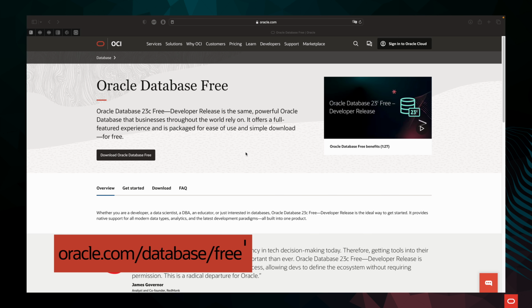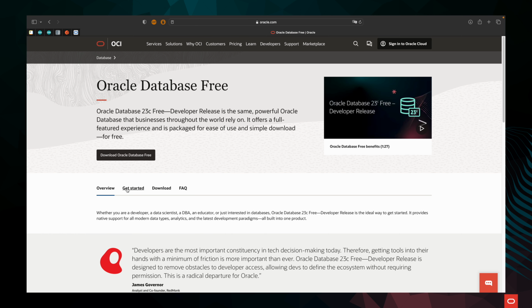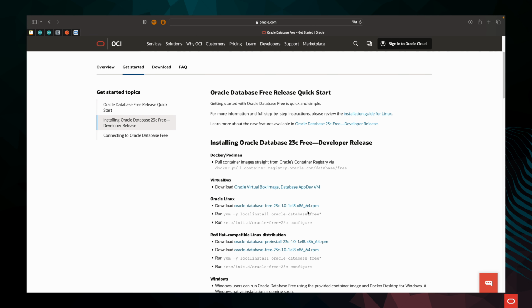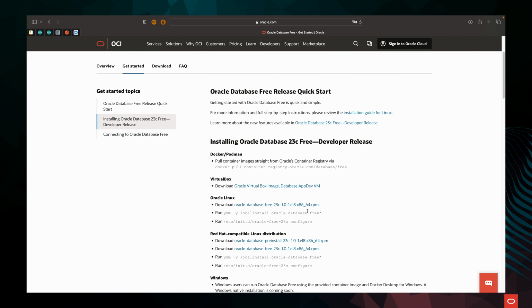On the Oracle Database Free Get Started page, we have our download links as well as the installation guides and some more information about the new features available. If you need step-by-step instructions for your operating system, please review the installation guide.